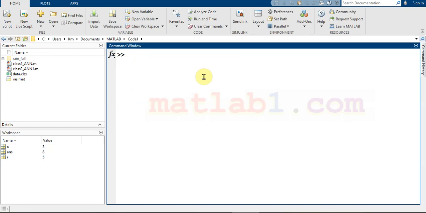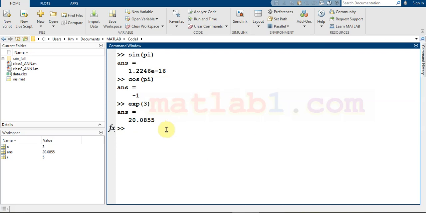Let me run some other commands. For example, you can calculate the sine of pi. It is 0, a very low number in MATLAB. Or cosine of pi. Or, for example, exponential of 3. As you see, we can enter commands in the command window and MATLAB returns the result for us.